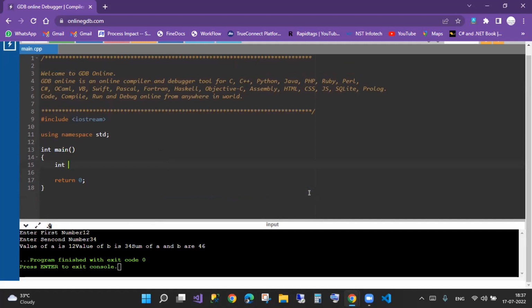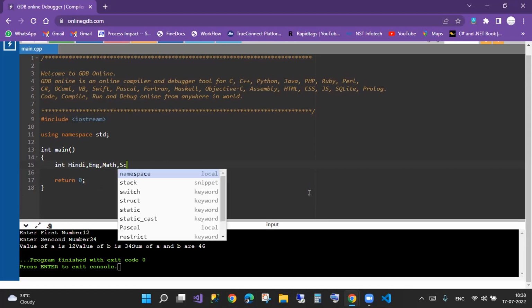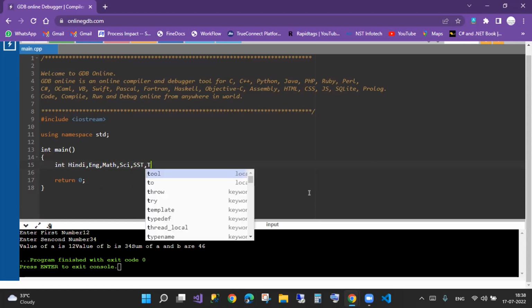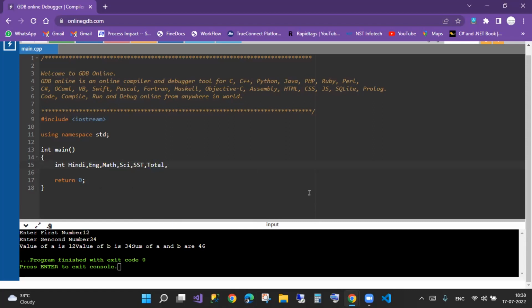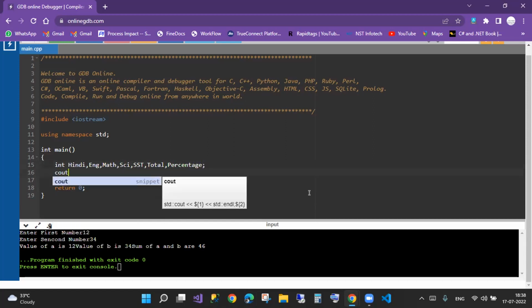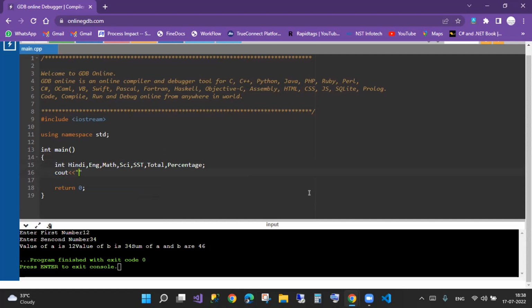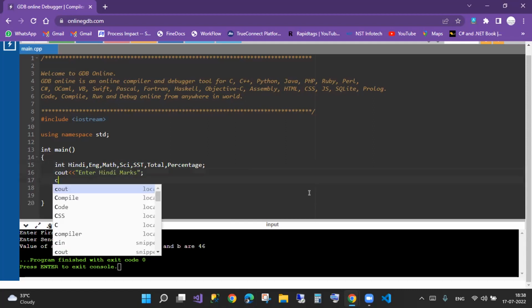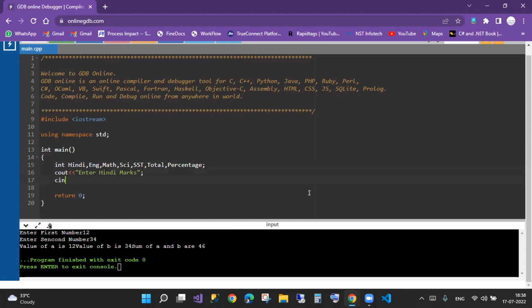Here I am taking Hindi, then English, math, science, SST, then total, and then percentage. Yes sir. And here I want to take the numbers from the user after running the program. So I'm putting here enter the marks, then cin with the right shift operator.